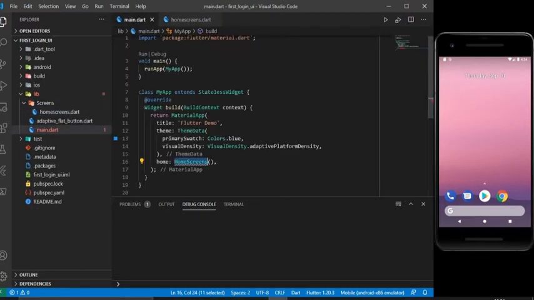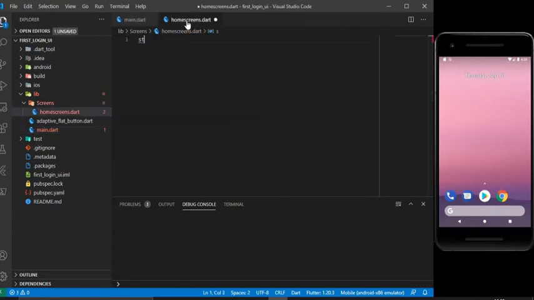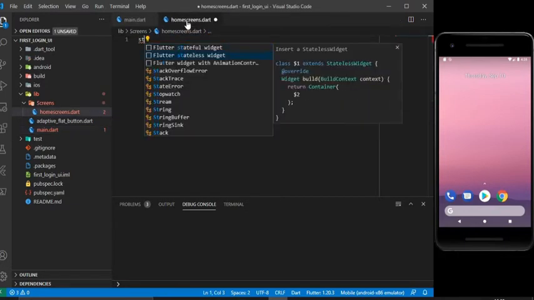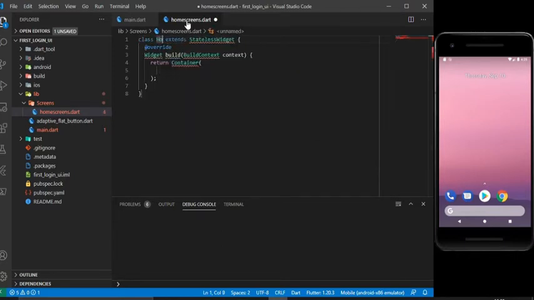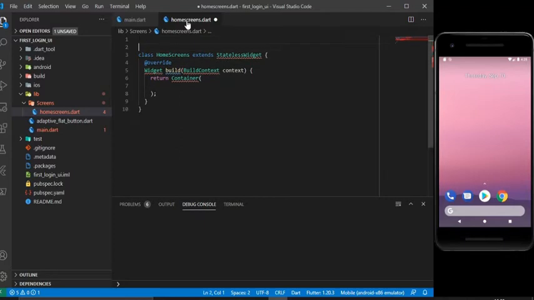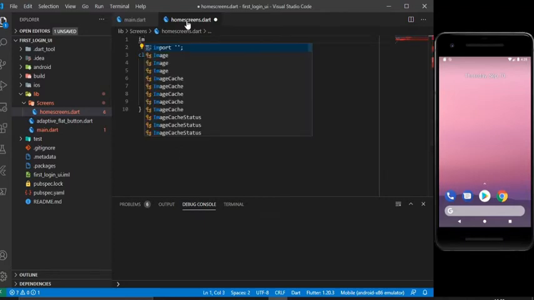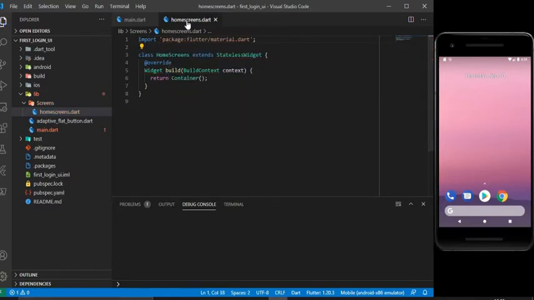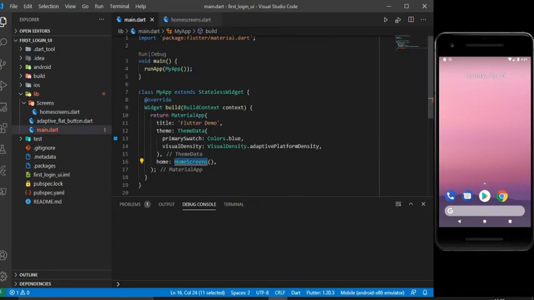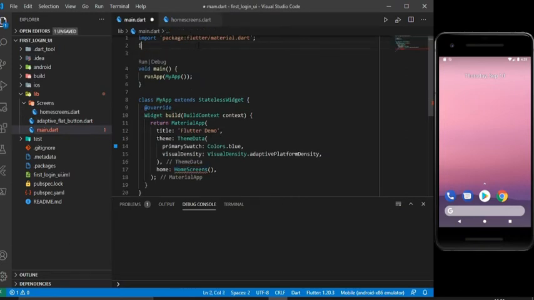Call the home screen file. ST is the short form of stateless widget. Write the home screen. Okay. Now we are going to import some Flutter requirement files. Flutter slash material dot dart file. It is required for everything here. Now we import the home screen dot dart file.